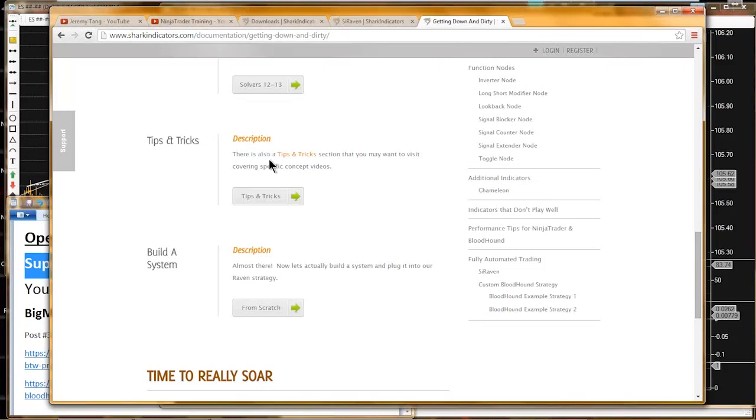There's a video here for using the time session solver. So say you want to restrict your signals to only show during the morning market hours or just the regular trading hours. You can restrict your BloodHound signals to only those times, so therefore you don't get any signals during the overnight session.